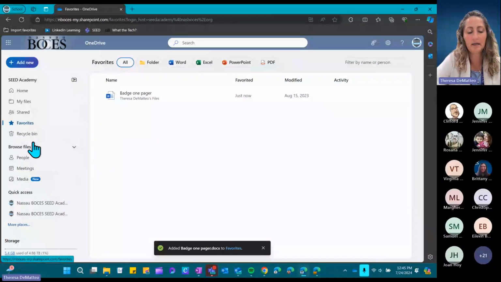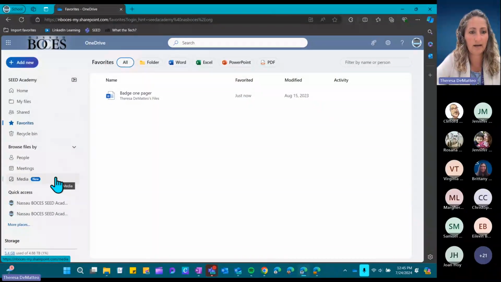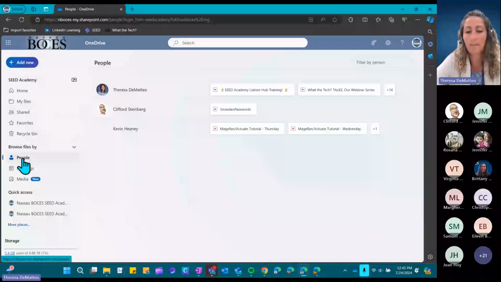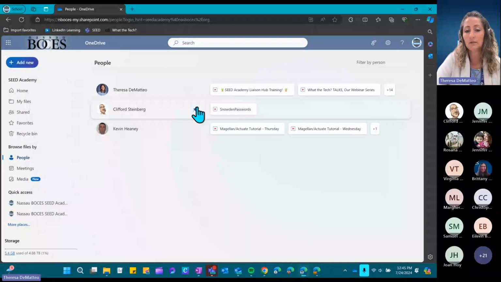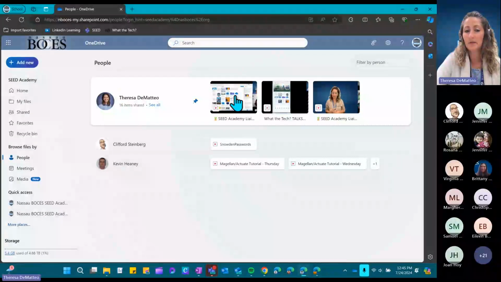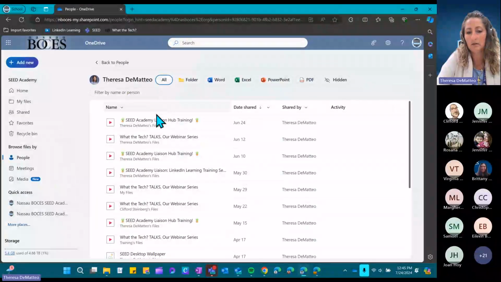But this is the next big section that is new and is great. So you can now browse files by people. Any files that you have shared with other people or have been shared with you now live in this type of view, which is, I think, super helpful. And if you're always sharing files back and forth with one or two people, you can actually pin those people to the top, so they'll always live here. All of your files that are shared between the two of you will always live here, and then you can just click see all to find your files. So this I love. This is a great feature.